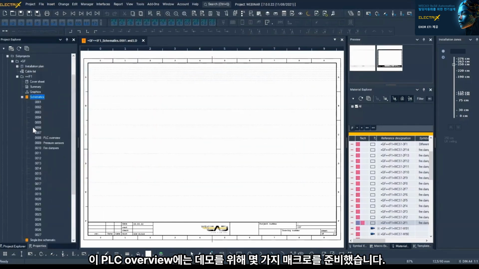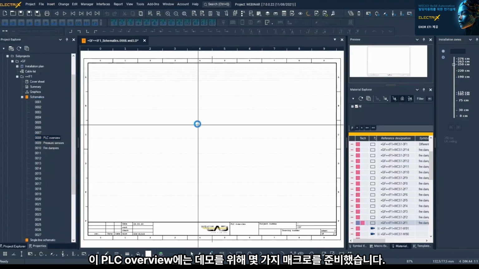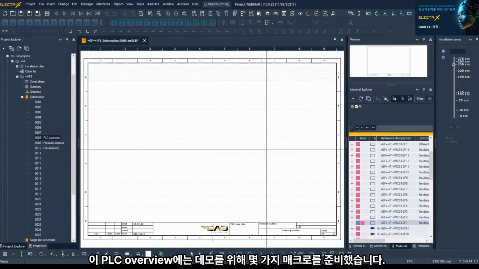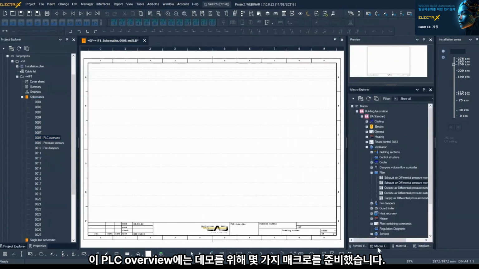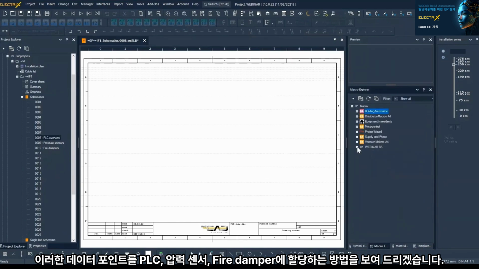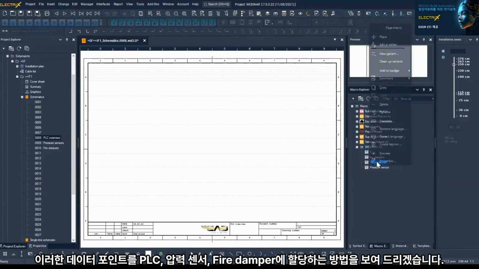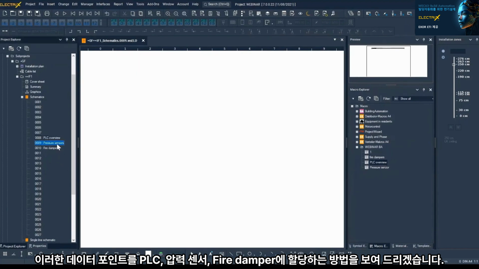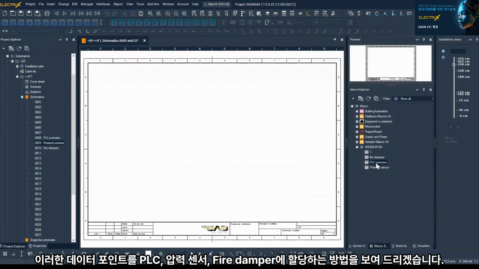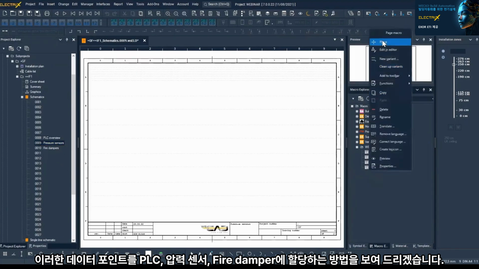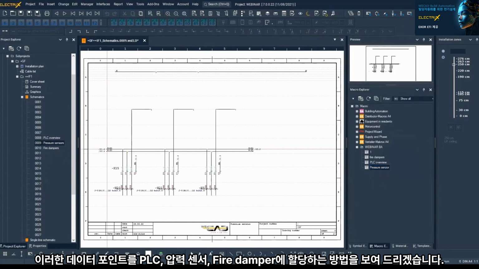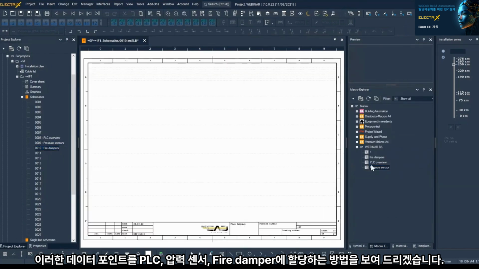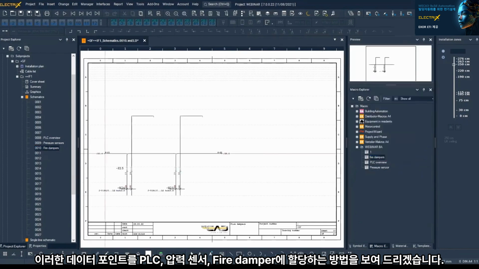And if we start just from the PLC overview for our demonstration, we don't have time to create a whole project. So if we open this PLC overview, we created some macros for our demonstration so that we can show you how to assign these data points to PLCs. And fire dampers like this.